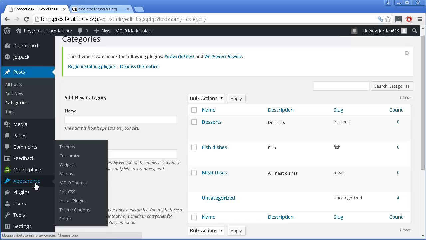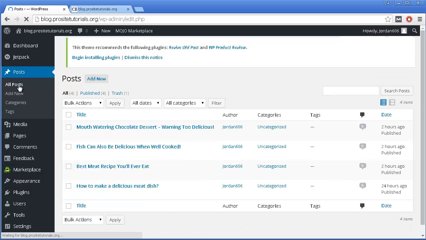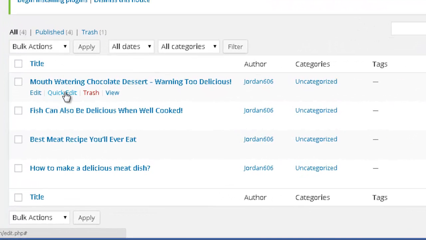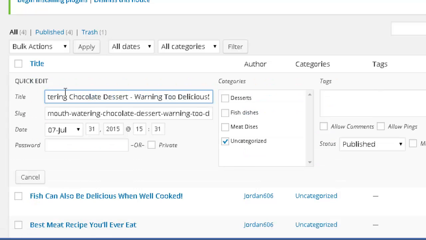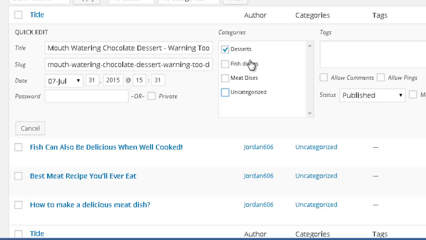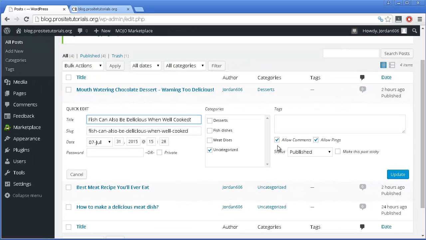Now I actually need to categorize my posts. So for me to do that, I go to all posts, and you can see that once I select, I have this little option called quick edit. This allows me to quickly edit whatever I want from my post, in this case the categories. So this first post was about desserts. I'm just going to select, press update. The second post is about fish.